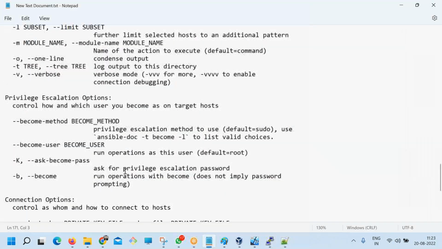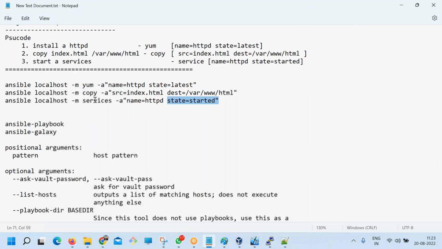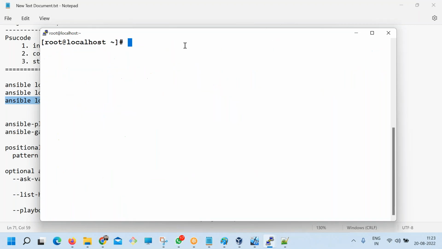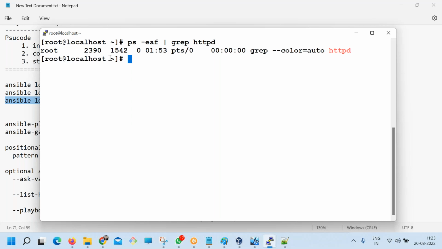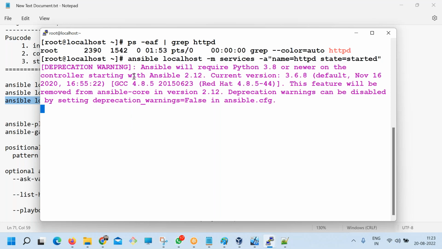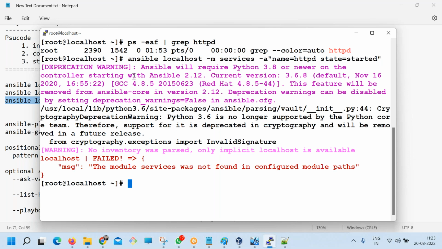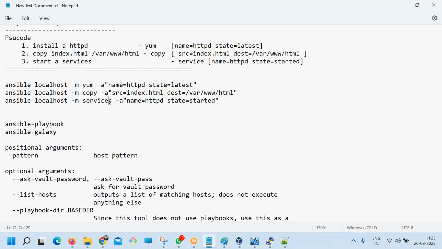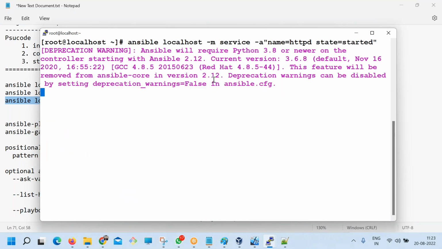Okay, so I did this, and services here. So let me see if the service is running or not. First of all, grep httpd. See, it's not running right now, and done. There is some problem actually. Localhost. There's a spelling mistake. See, it says the module service is not found. So it's service maybe, not services. Okay. So clear the screen and done.